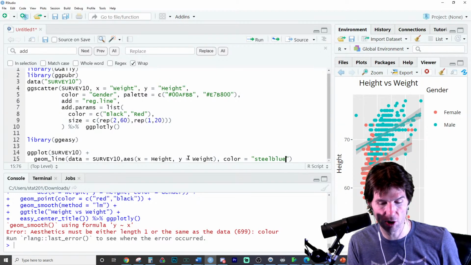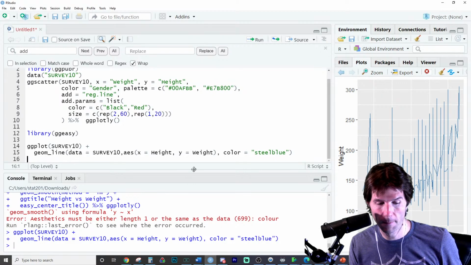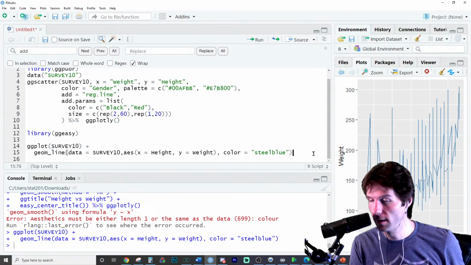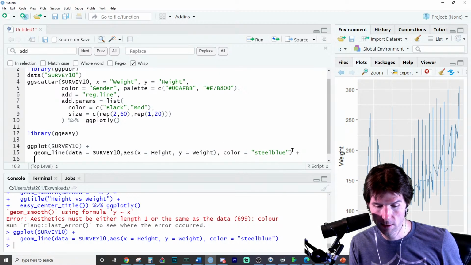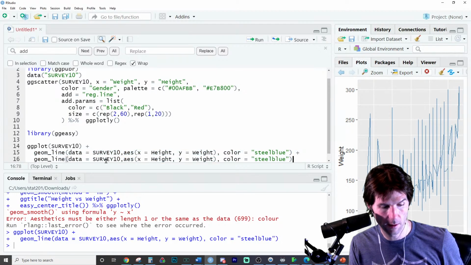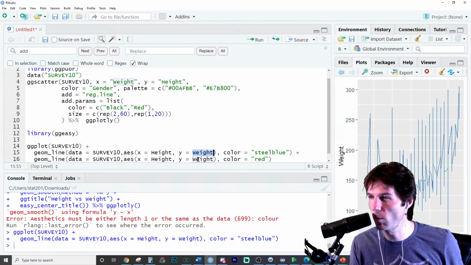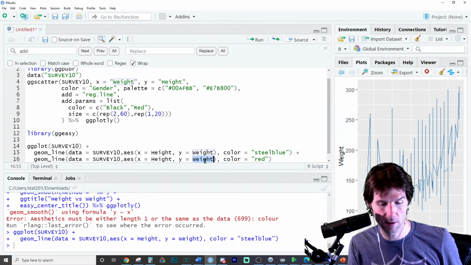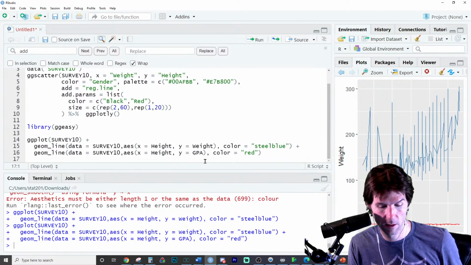And I'm going to run this. This should run, right? Okay, that ran. Okay, so that's got that. And then you're adding on to it another geom line. And we have color equals red. And let's just do here, well, we want to use the same Y variable, wouldn't we? Let's find out what happens.